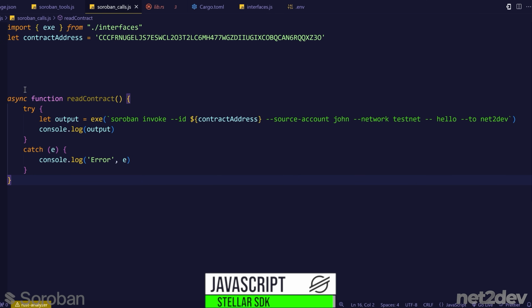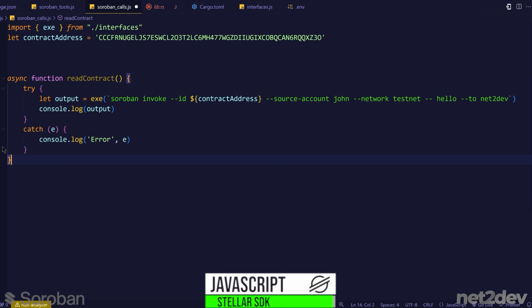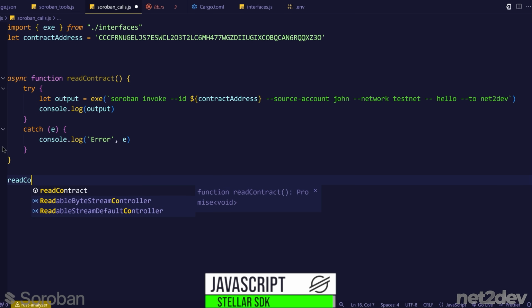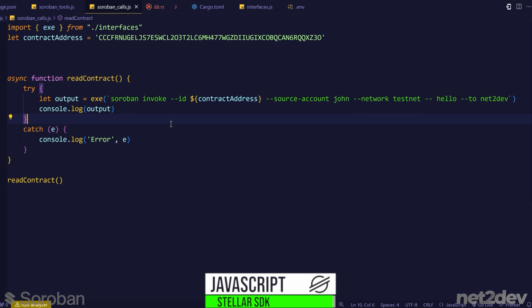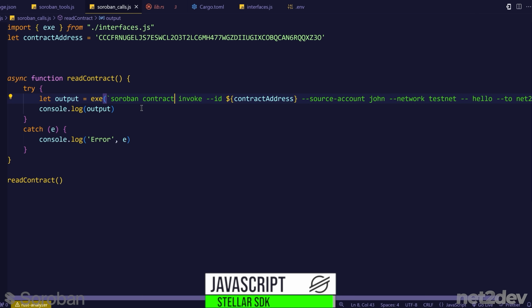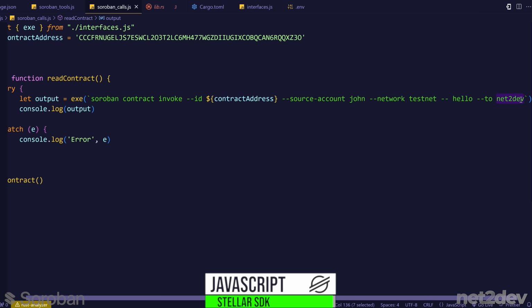Okay. Now we have this. We should be able to run this one. readContract, and boom. All right. So let's give it a shot. We're going to execute soroban calls. So I'm going to say contract and now invoke. So it's soroban contract invoke. Pass ID, then provide the contract address, source account, then the account that I'm going to be using from my identity list, the network, the testnet, and the actual function inside the contract. Then we pass the arguments. Okay, the arguments are just going to be 2, and then the name that I want to pass.